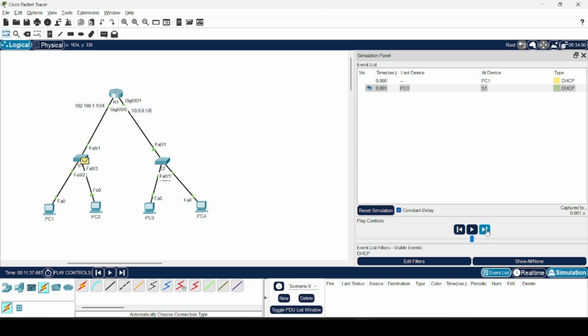It goes to switch 1. After that, PC2 rejects that packet. That's it. And let's see here, this is the router 1 packet, so it is the DHCP server. Now go for the next. So what packet is it sending? Let's see.